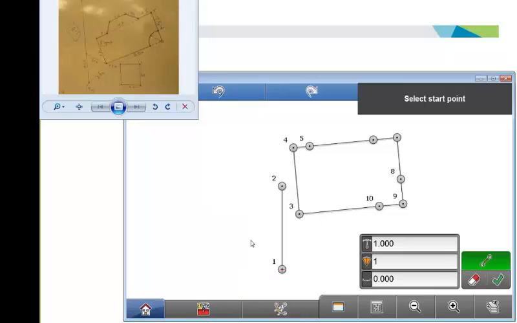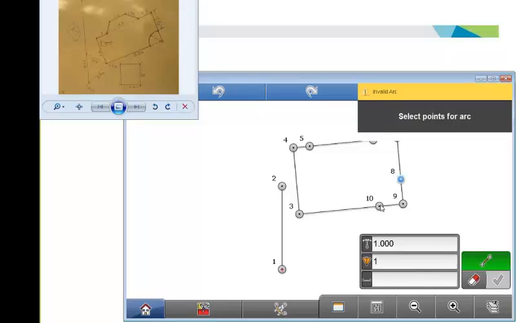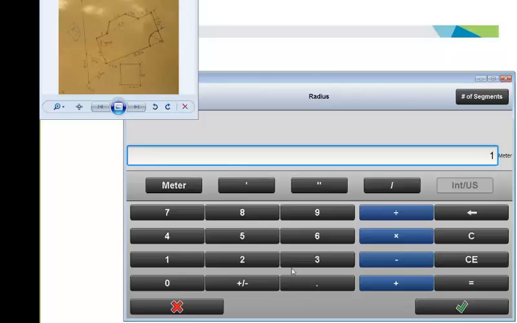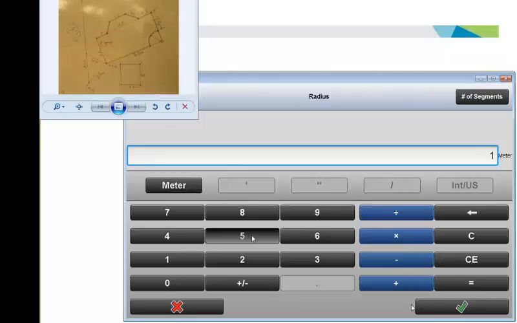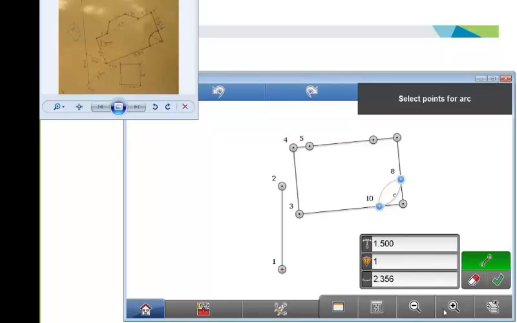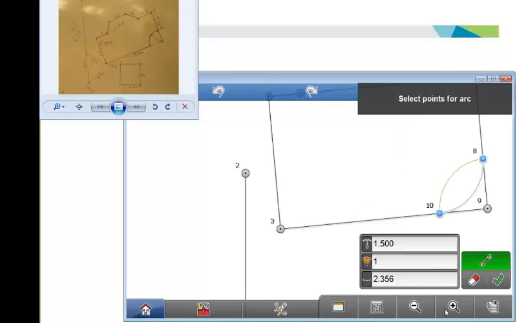So we'll go to the arc and we'll construct the arc. It's asking me to select the point. So I'll select 8 and I'll select 10. Invalid arc. And that's the case because we've got an arc radius of 1 meter, and obviously we've said that this is 1.5 meters. So I'll change my radius to 1.5. Now it's giving me selections.